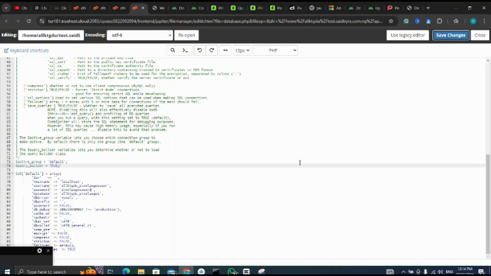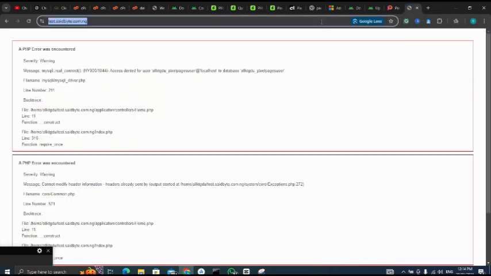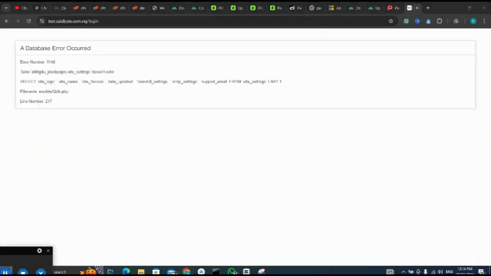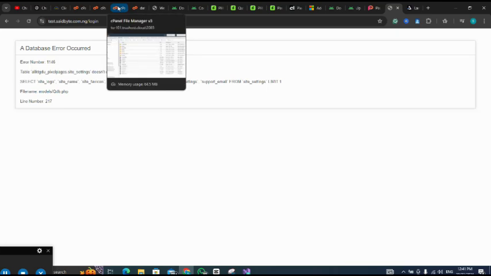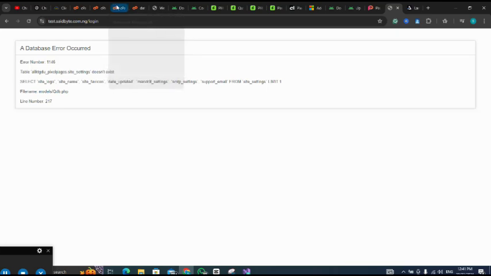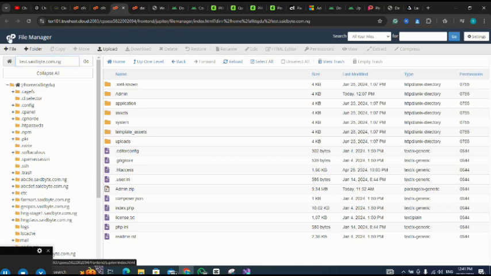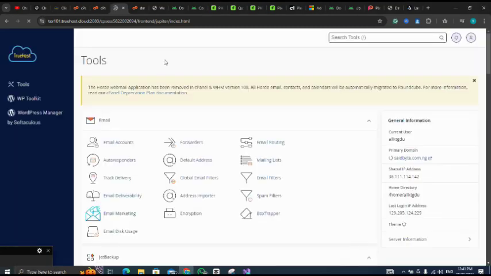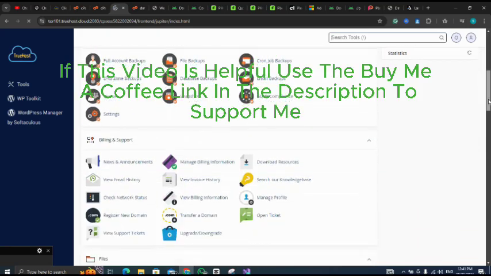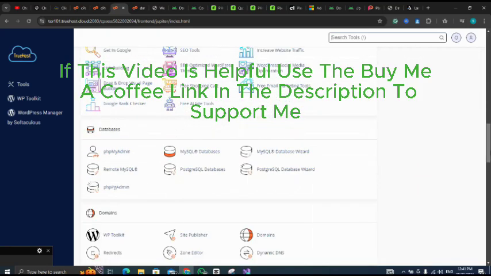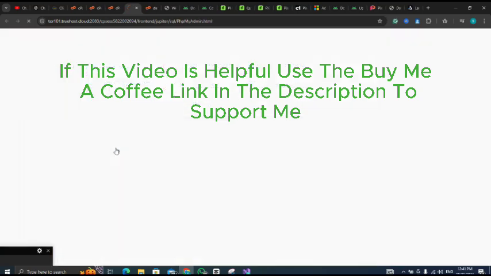So success. Now let me go back to the site, then I refresh it. Oh, I'm having an error again. Oh, I forgot something. Let me go back to my cPanel. Then from there I'll go to my database, then phpMyAdmin.